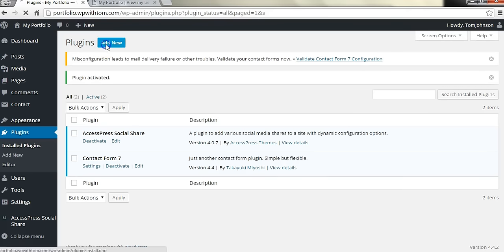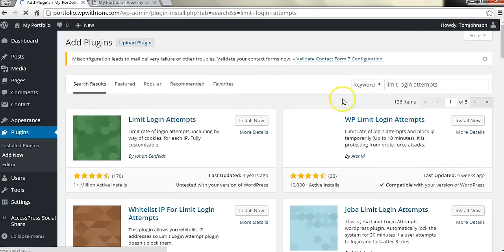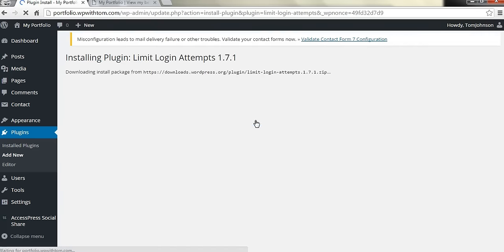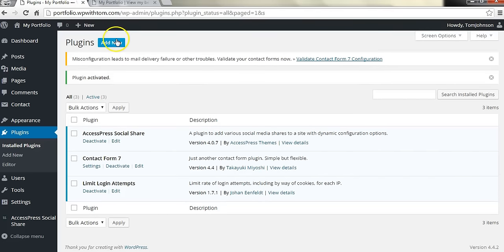Now here we'll click Add New again, and now we're going to search for a plugin called Limit Login Attempts. You can type that in, and I'm going to click this one right here, this first one. What that will do is act as a security measure, and this will prevent people from logging in with incorrect information or someone hacking into the back end of our WordPress account dashboard. So we'll click Activate Plugin again here, and we'll go up and click Add New again.